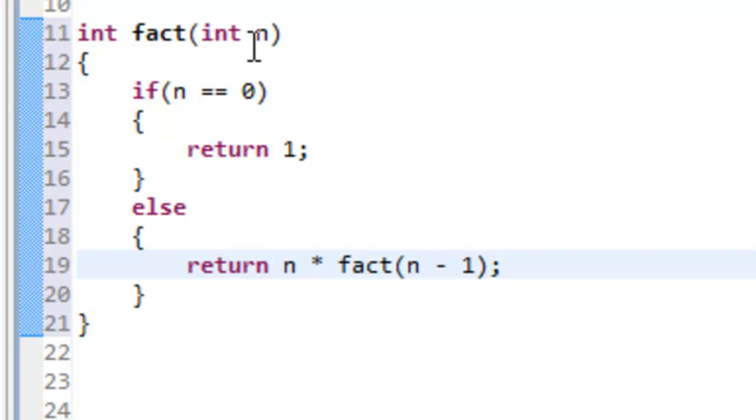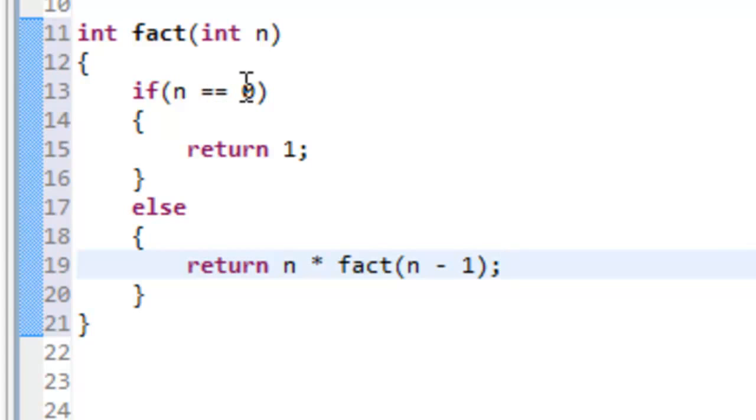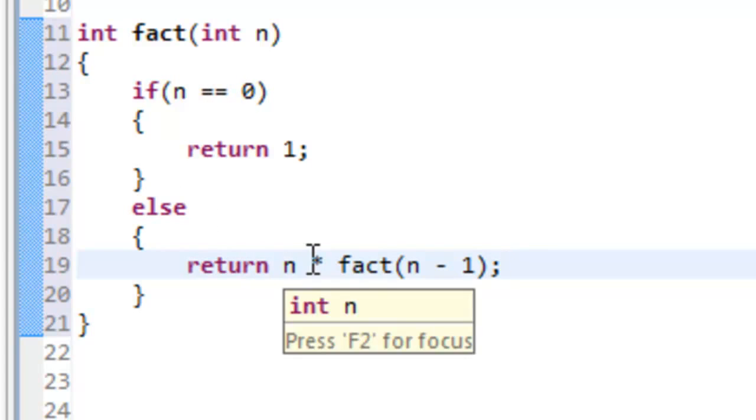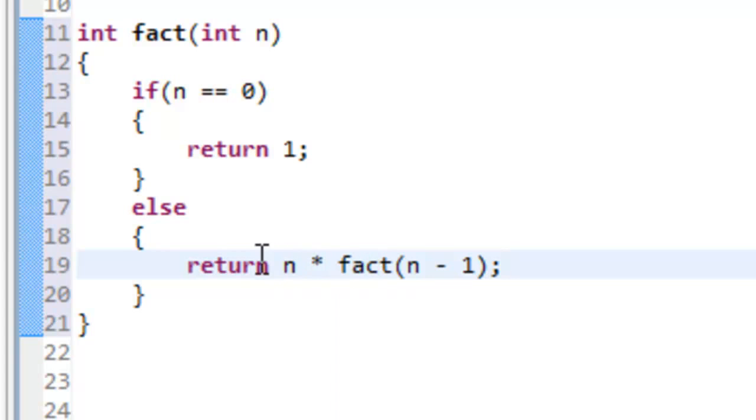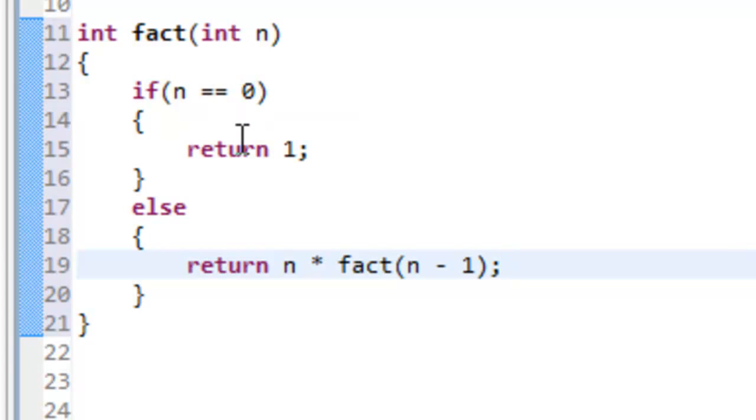So the value of 4 gets passed in here, and then we would have 4 is not obviously equal to 0, so this is not true. And so we come down here and have 4 times, and then we have another function call. So this return is not going to be able to complete until we go all the way through all those function calls, and we finally get down to n being equal to 0. At that point we can return the value of 1 and start unwinding from all of those function calls.